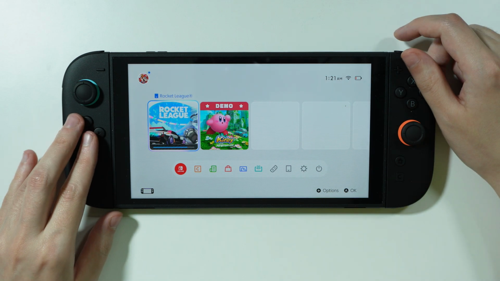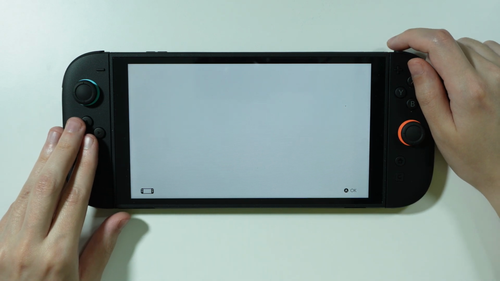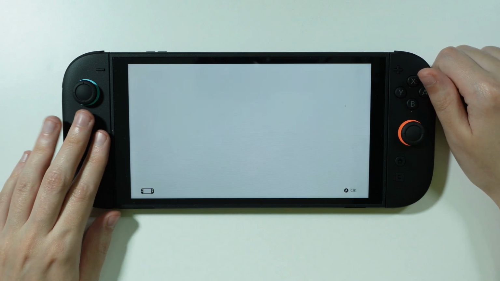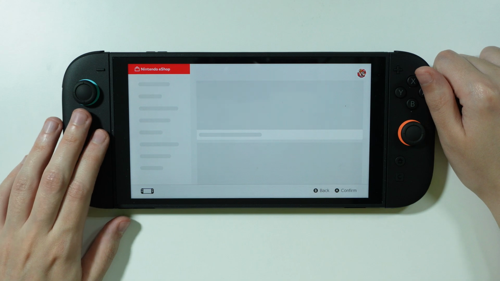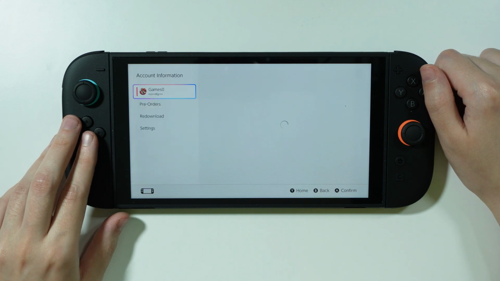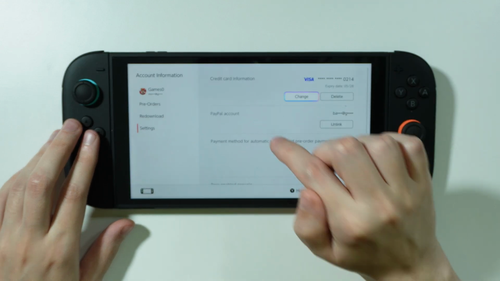If you want to add a payment method on the Nintendo Switch 2, first of all, we're gonna go to Nintendo eShop. Let's proceed by selecting the user. Over here, go to your profile in the top right corner. There we go. Go to settings.